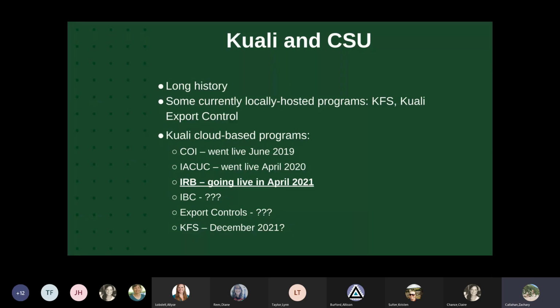I have down there export control, and as I mentioned, our research services team has been working on an export control module. We have offloaded some of that to Kuali, and they're going to continue to develop that, and then we should see that export control module in a cloud-based system at some point. Again, whether that's 2021 or 2022 is yet to be determined.